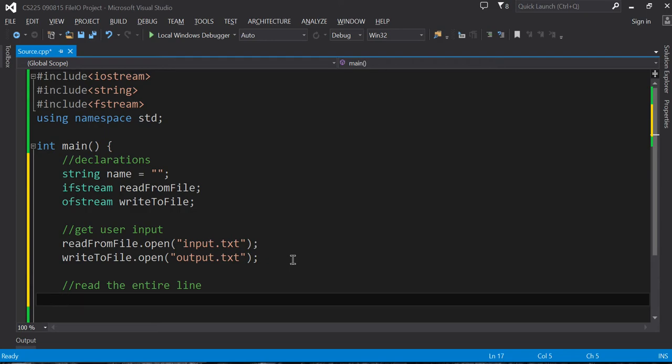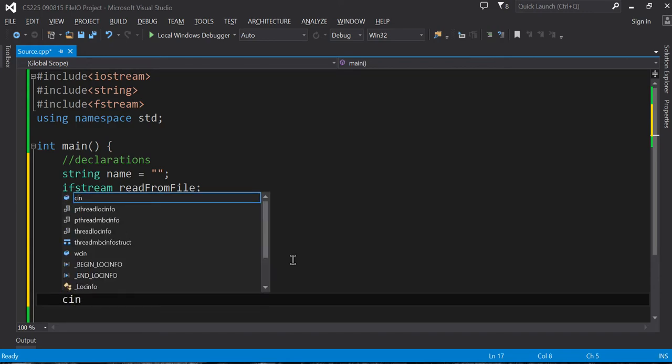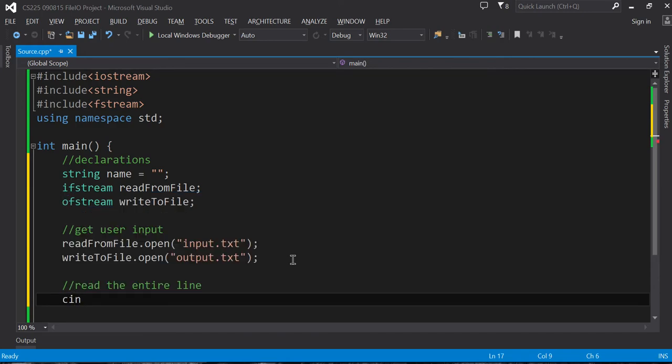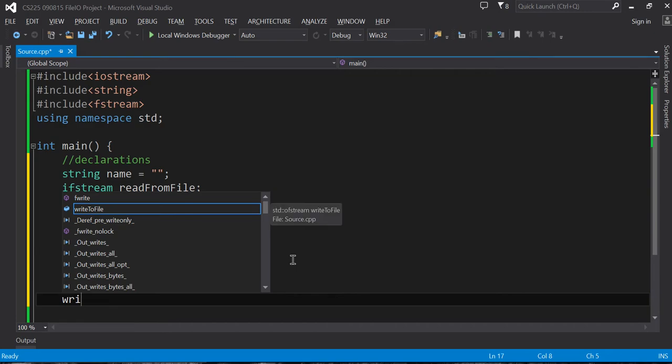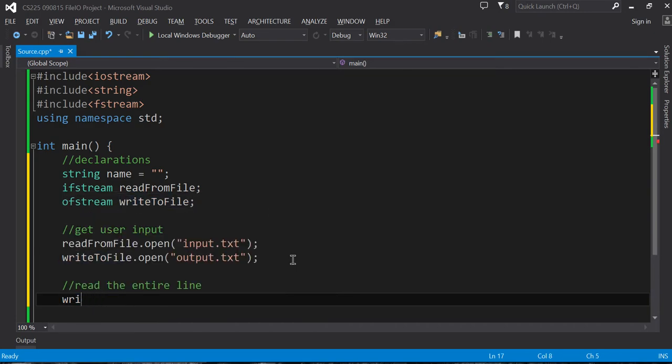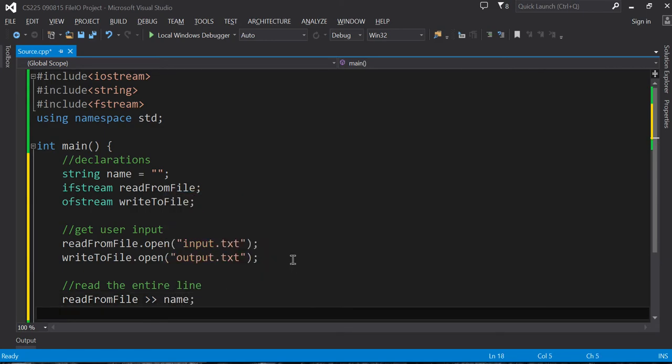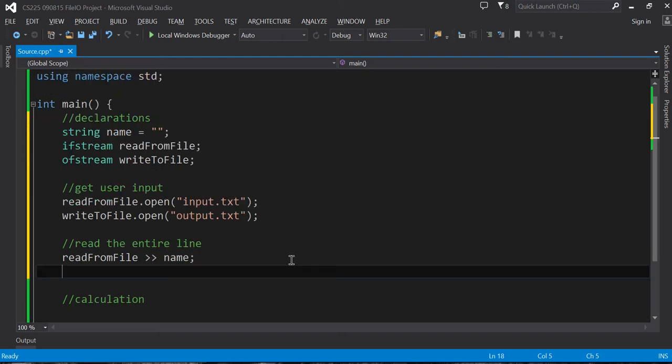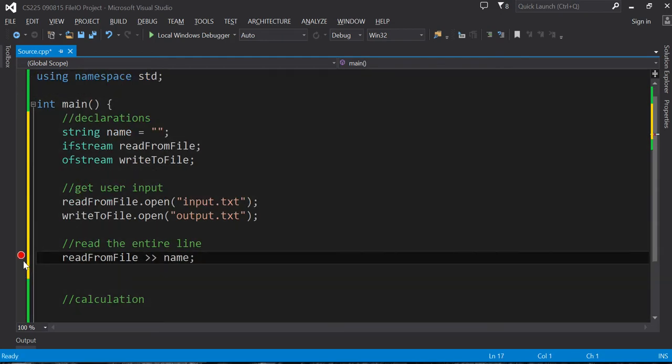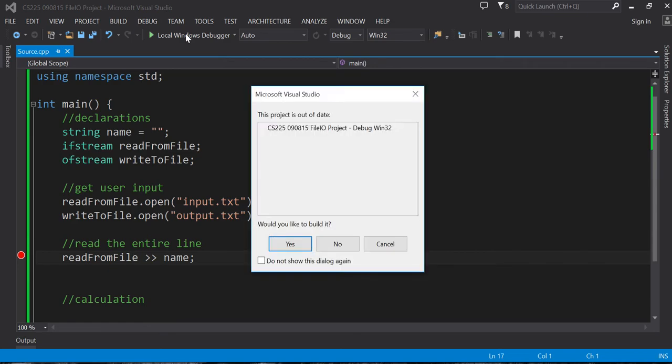All right, so let's do this. I'm going to say cin, and I'm going to put this into name. Let's see here. Actually, let me do it this way. Not cin. Read, sorry. Read from file. And I'm going to put this into name. And I'm going to stop the code right here. Run the program.